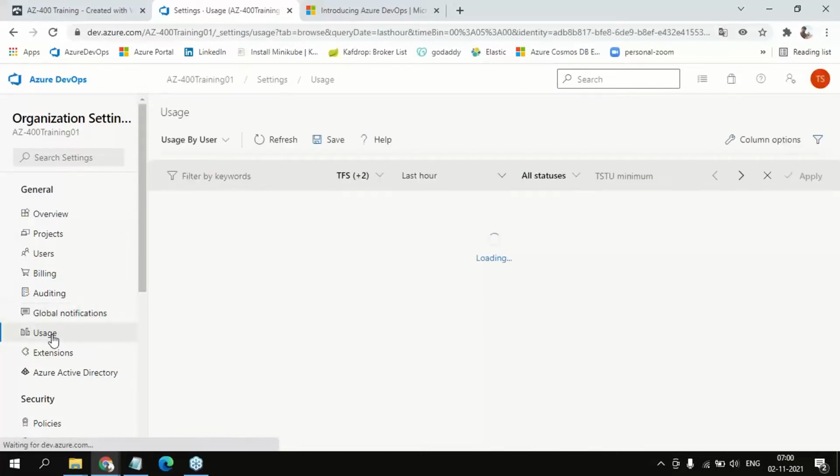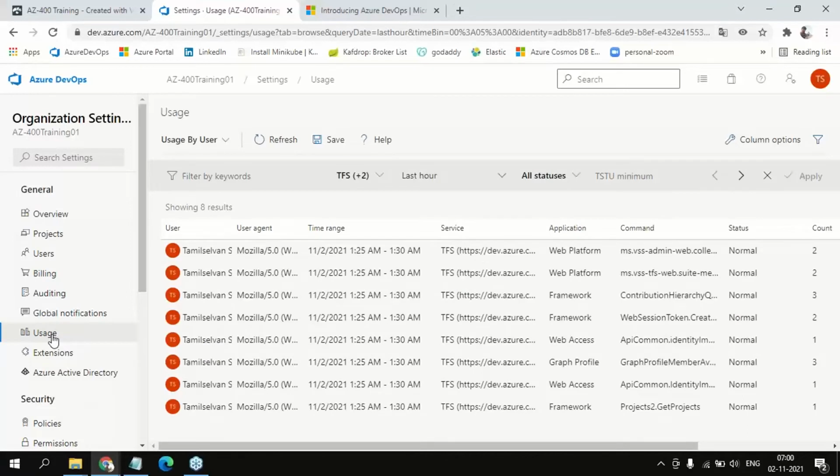The usage means, for example, currently we are using the free version, right? The free version means we will have fewer compute resources only. So for example, when we are running some kind of build, it will be queued on some other agent machine. That agent machine gives us 1,800 minutes per month, which is around 30 hours. So those kinds of usage details we can know here.